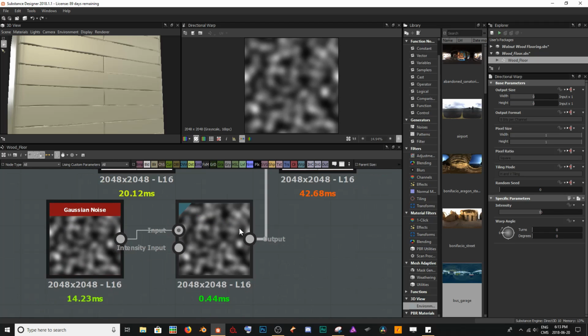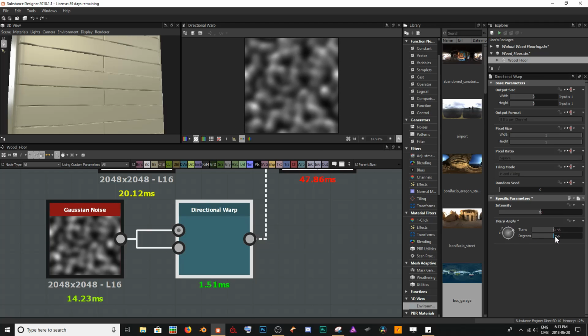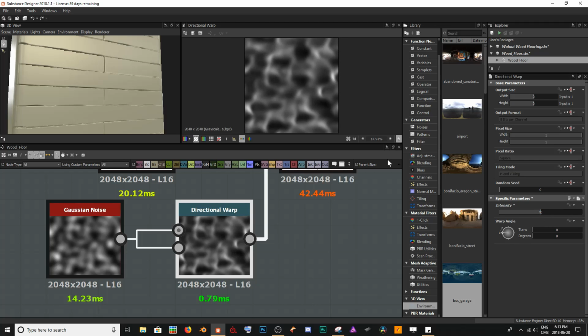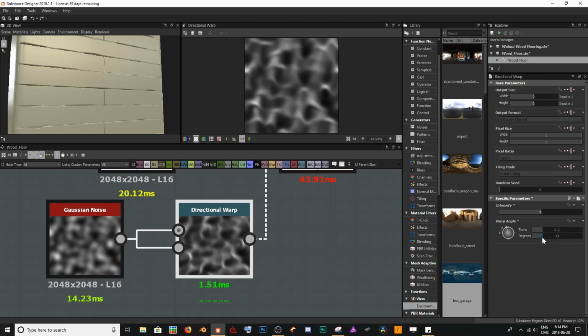And with this directional warp here, I'm going to take our Gaussian noise and I'm just going to plug it into the intensity as well. And you can see it's not going to do too much. And if we play around with the warp angle, you can see that it is kind of warping around. But we have such a low intensity that it's not going to do too much. If I bump it up to something like 40, you can see that we get a little bit of a more intense or sharper image.